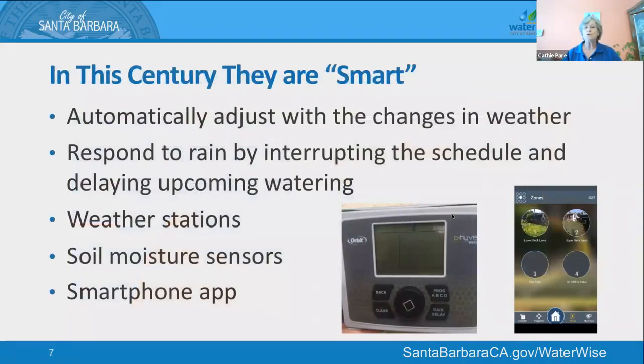We also nowadays, we've moved up into this 21st century, and we have smart controllers. They're weather-based. They have a module, or they have a weather station or a soil moisture station on site so that they can automatically adjust the program with changes in the weather.